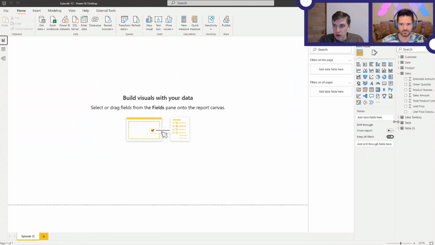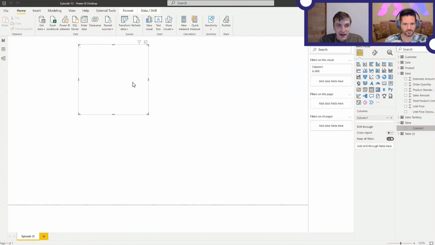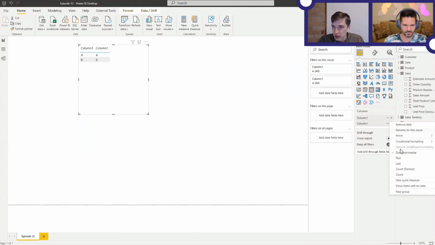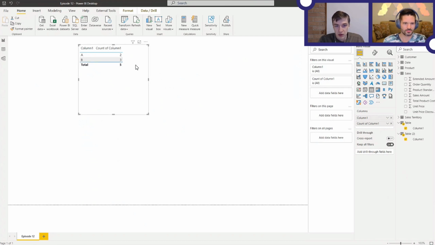Now let's start with table. That is table one. And we'll do a table visual. And then let's do this. So you see, there is a perfect match. Actually, if I do a count, yes, two and three. So you see, DAX doesn't care about the case, even when you create a relationship between two columns. So what's the issue here?